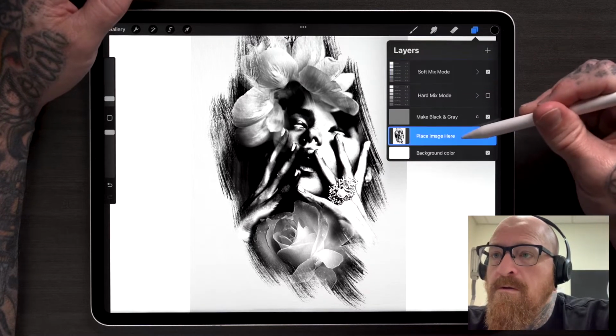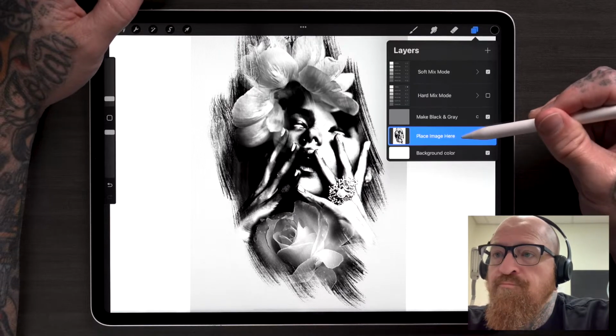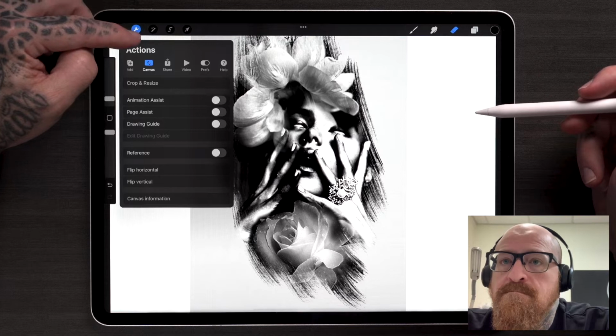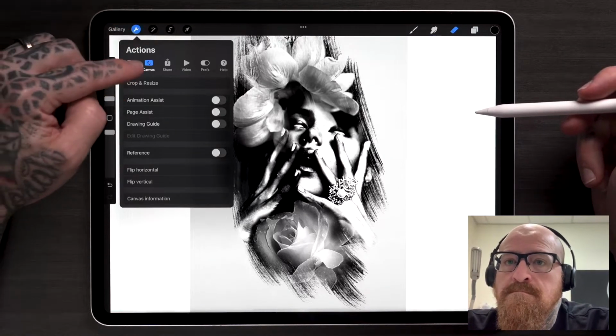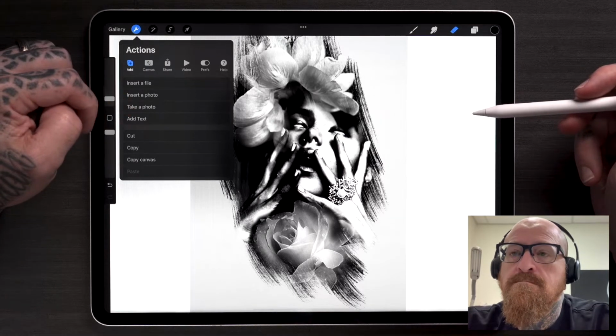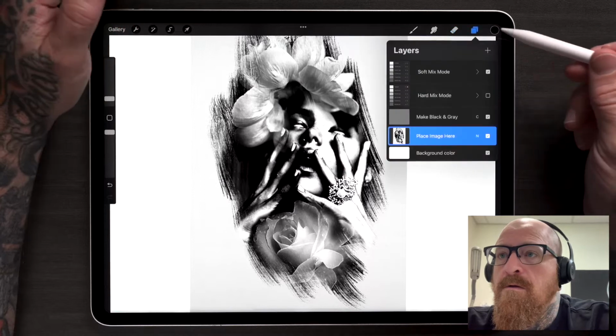Now, this is where Donald Trump's face was formerly. I just deleted his face out of here, and I imported your image by tapping this wrench icon and then add, insert photo, and I just took it right out of my camera roll and dropped it in there, okay? So I just skipped ahead on that part. So your art is here.